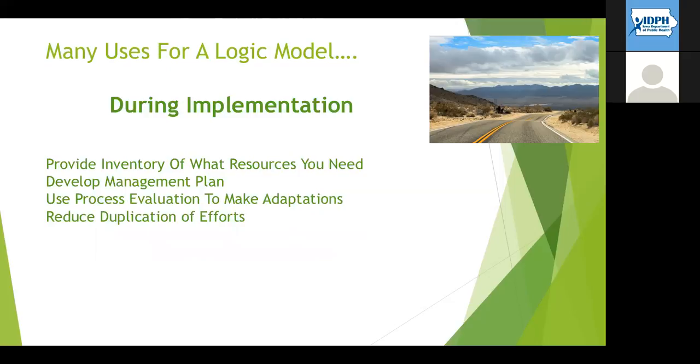So this is the GPS piece. During the implementation, it's important for you to be able to see, when you're looking, do we have the inputs that we need? How are we going to manage those inputs that we need? So if we need more resources, if we need more volunteers, it's going to be able to outline exactly what we need. It's going to also be able to tell us if we need to make adaptations.